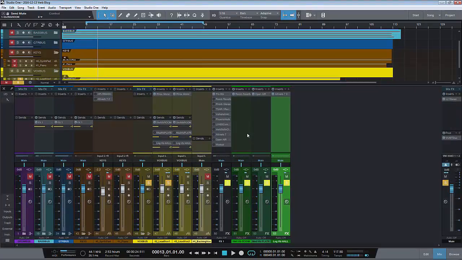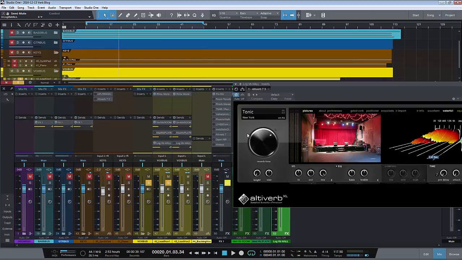if I can get this to open, interesting, try that again. Okay, I seem to have found a little fault here. When I double click the insert, there it is now.